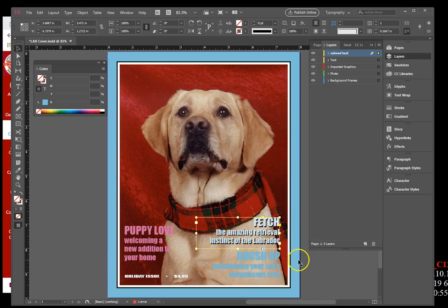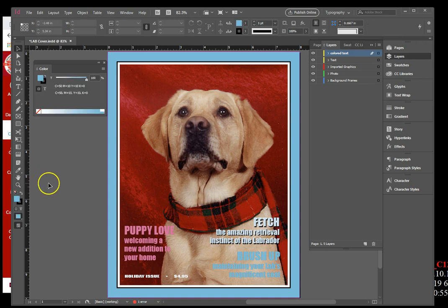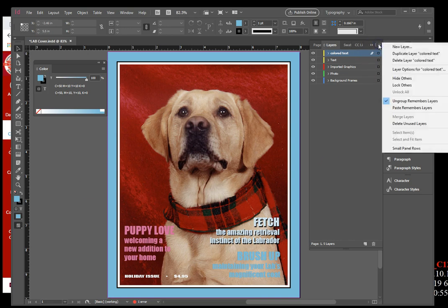Ooh, that looks nice. Okay, deselect everything. I'm going to click out here in the gray area to deselect. Okay, click the Swatches Panel Options button, and then click New Color Swatch.